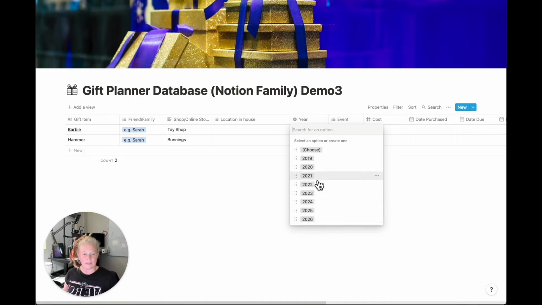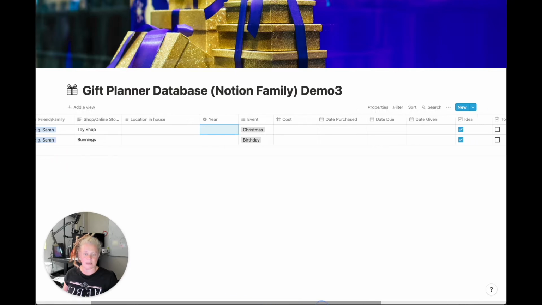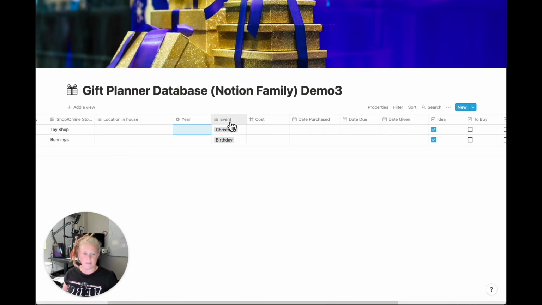Then you have got a little year section, and I've popped it up to 2026 for you, but you can continue on. The year is really important so that you can track what year you gave items and presents. You might want to use the events section here, and that's Christmas, birthdays, anniversaries, Eid. You may want to track that or not. You've got a cost section here, and then you've got all these dates, so you can track date purchased, date due, date given. You can use those or not use them.